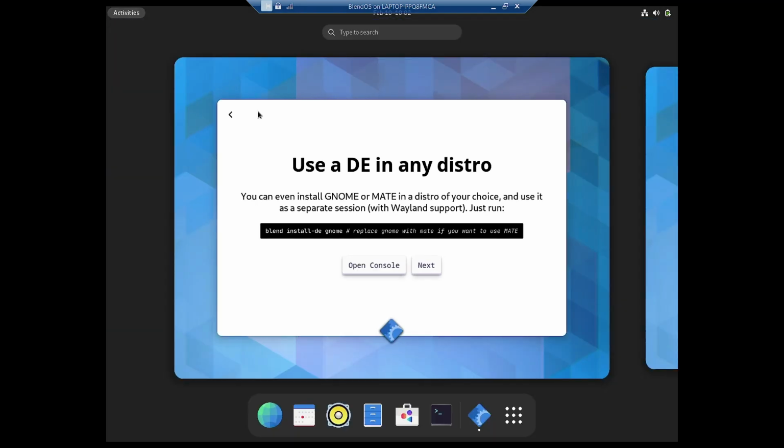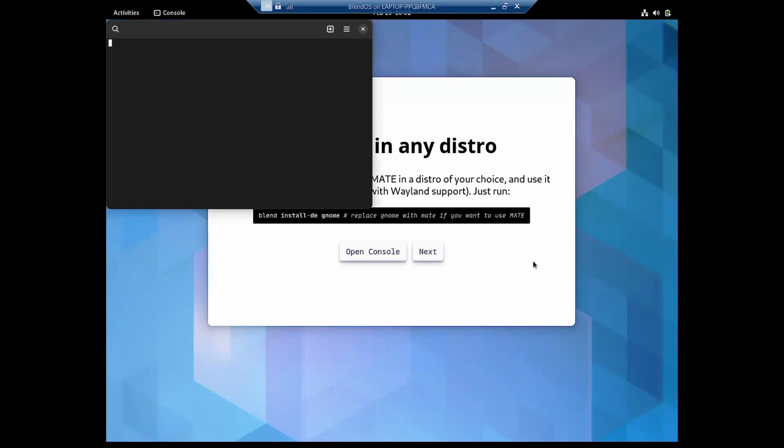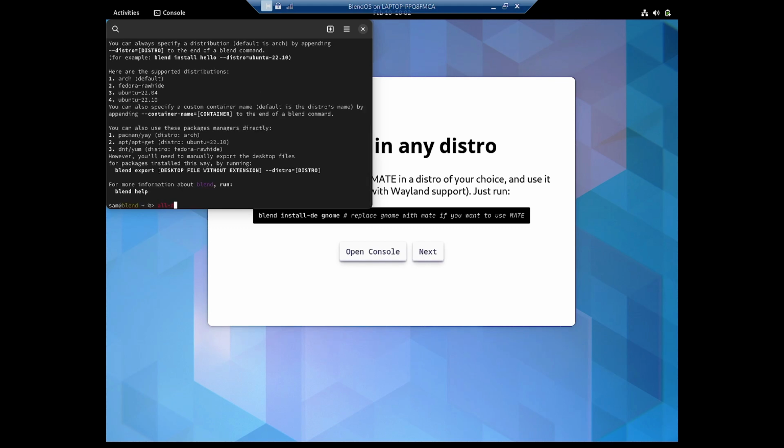Okay, so let us try to install a desktop in the Arch container itself. Let us do this command. We will go step by step. Blend install -d install -de kde, and then we give the name of the container where we want to install it. Rawhide.